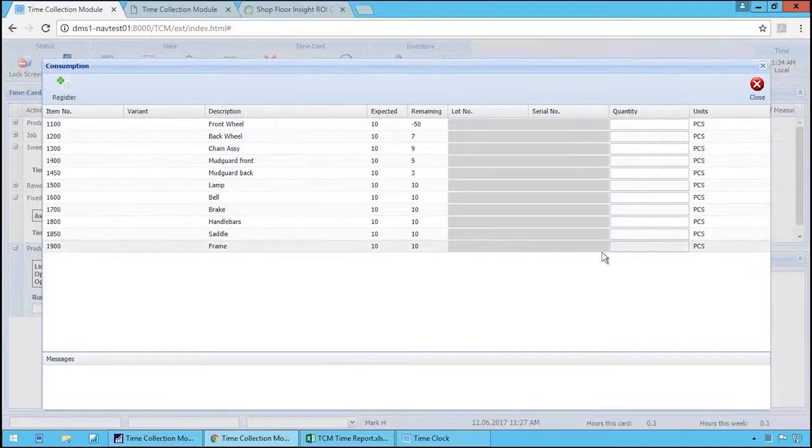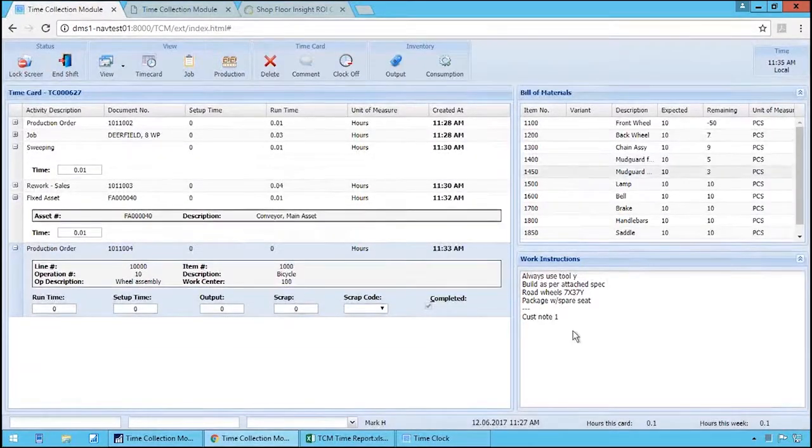And you can split that. So if I enter a lot number for a quantity of 5, it'll split that line and then let me enter a different lot number for the remaining quantity or whatever. So we can do that consumption from the shop floor as well.